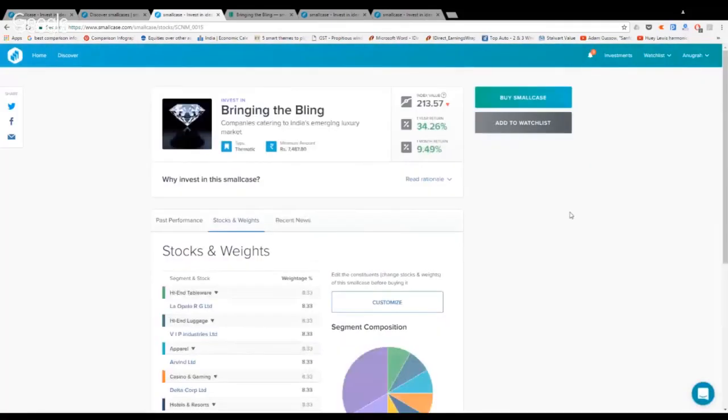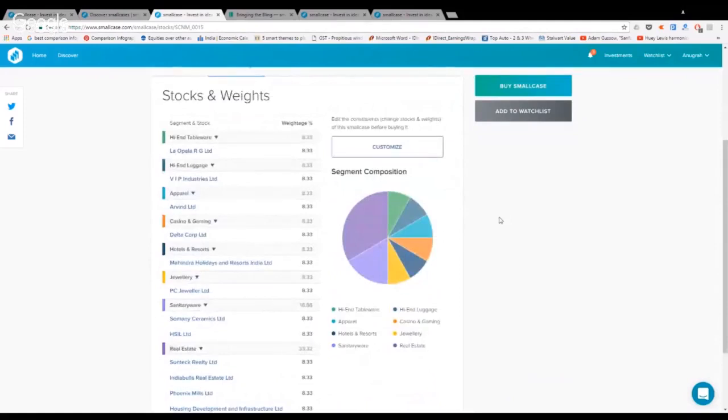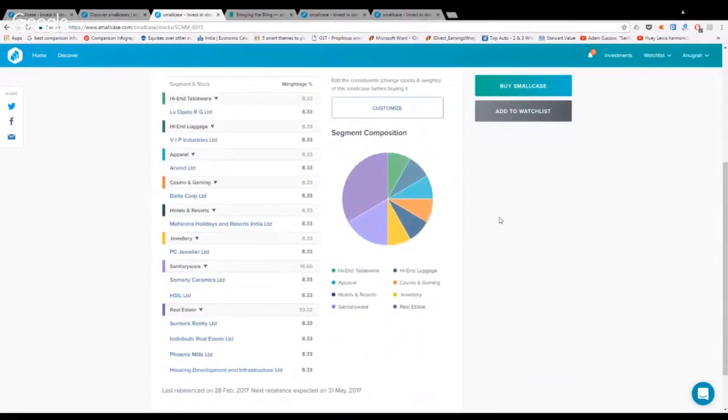So now I have logged into the platform using my Kite credentials, and I can see the list of stocks and the corresponding weighing scheme associated with this smallcase. I can also see the segment composition. That is, all the stocks have been categorized into different segments.